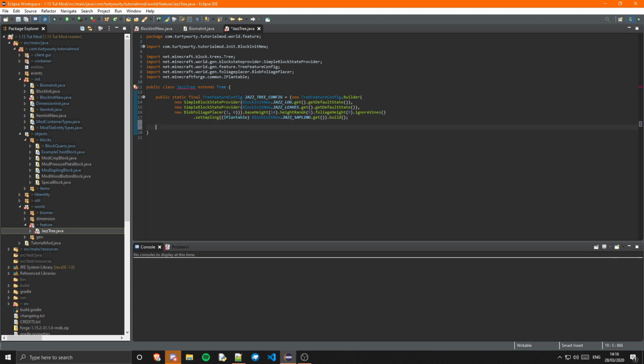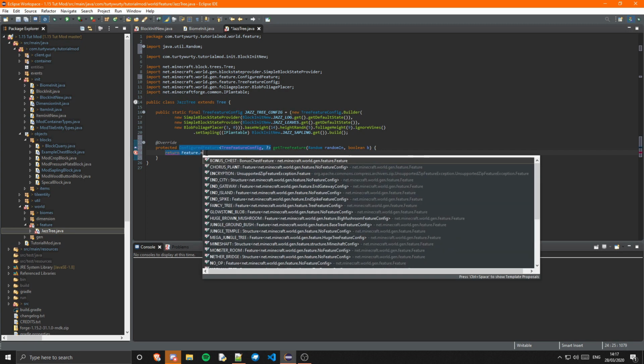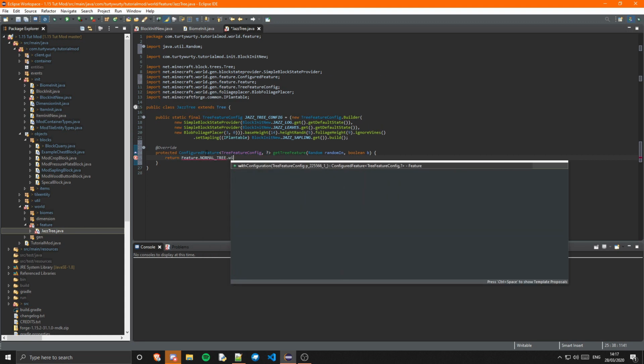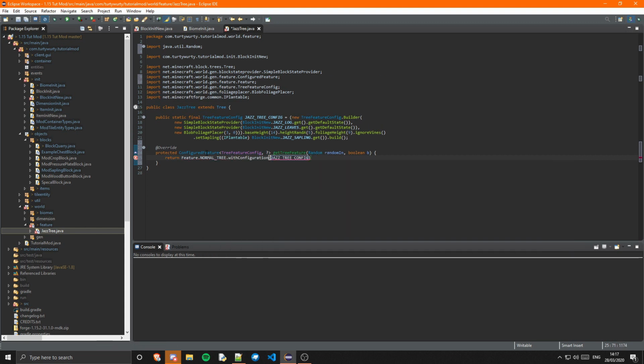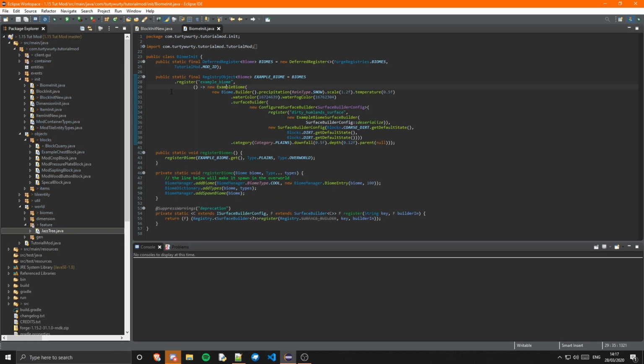Okay, now we actually need to do the method it wants, which is get tree feature. Now this takes in a random and a boolean. I've got to be honest, I'm not sure what this boolean is, so I've just been renaming it B for boolean. But in here you just return feature dot normal tree dot with configuration, and then jazz tree config, and that's pretty much it. Now all you need to do if you want it to be in your biome is actually add it to the biome.